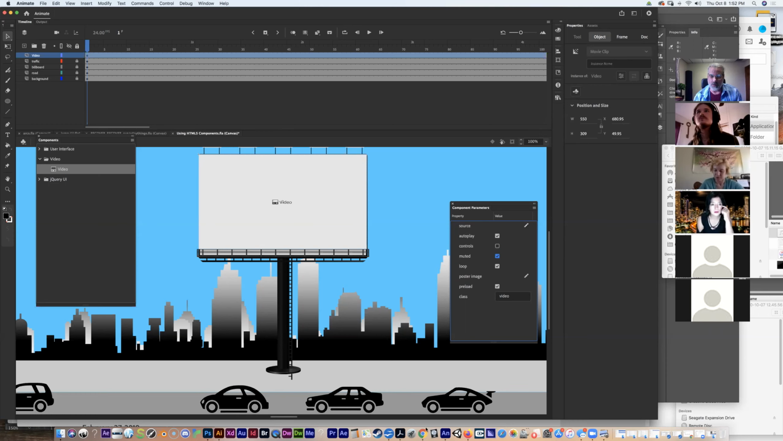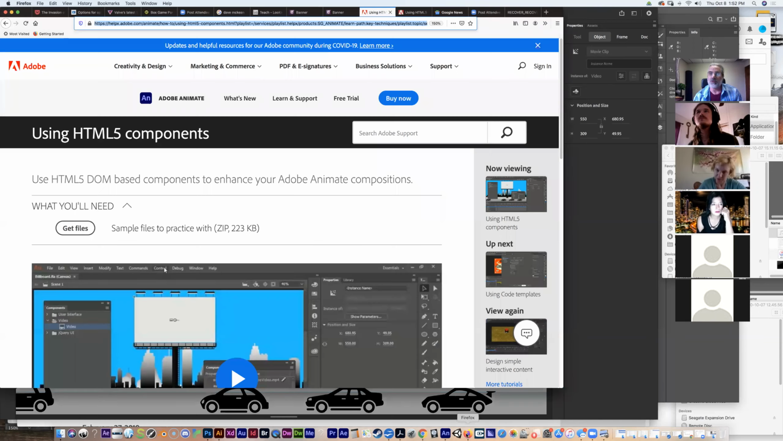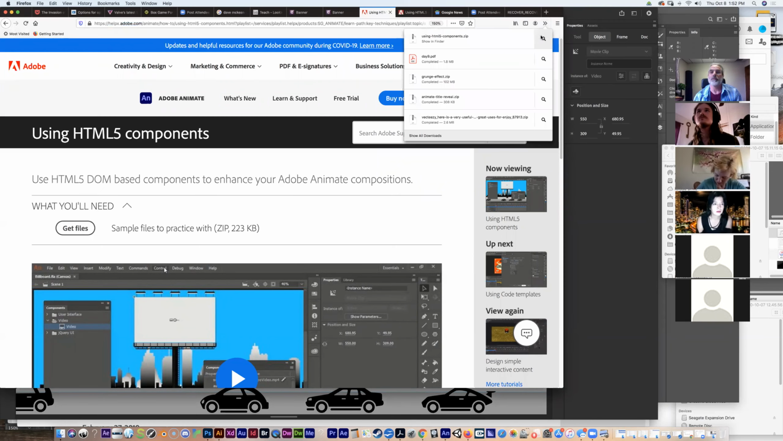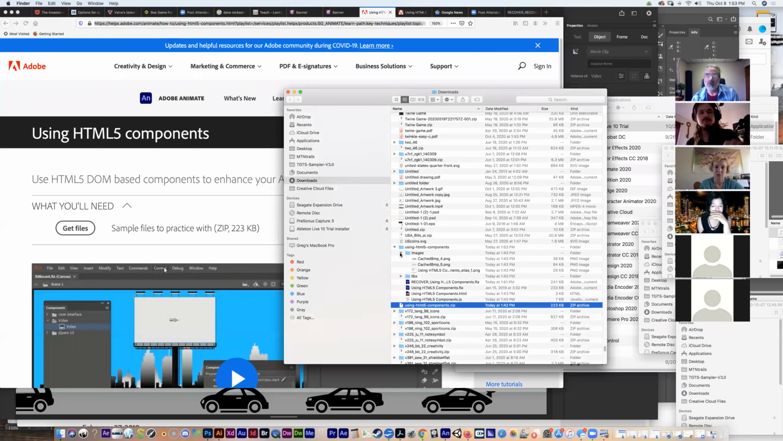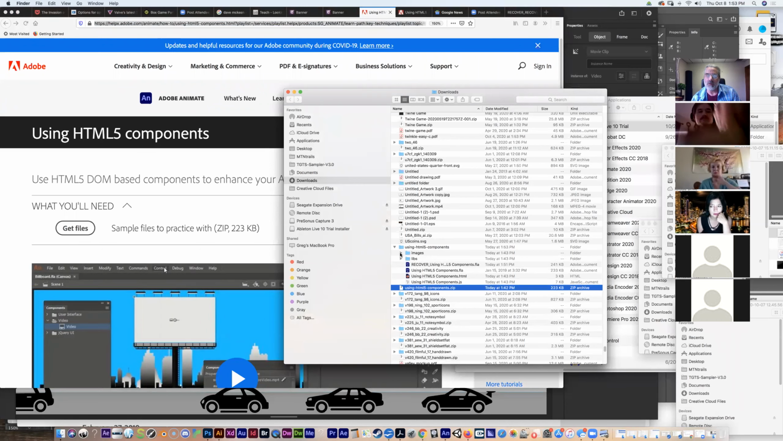Now what I'm going to do first is go back to Firefox and find my download folder, find this HTML5 components folder. Okay, so that is inside downloads, and then let's see, using HTML5 components, and, well, I'll be damned, I don't see the video in there.